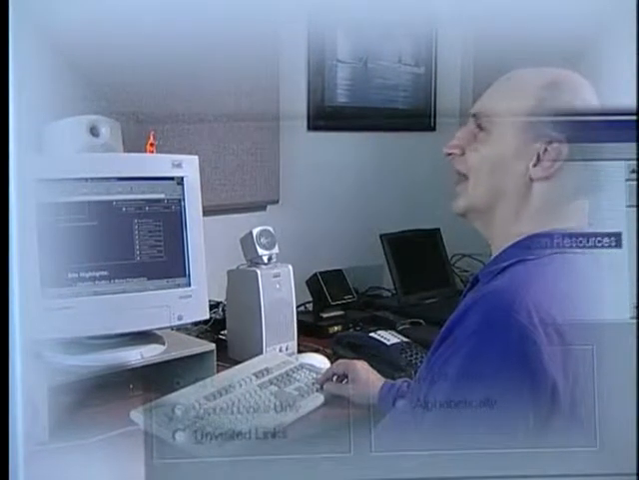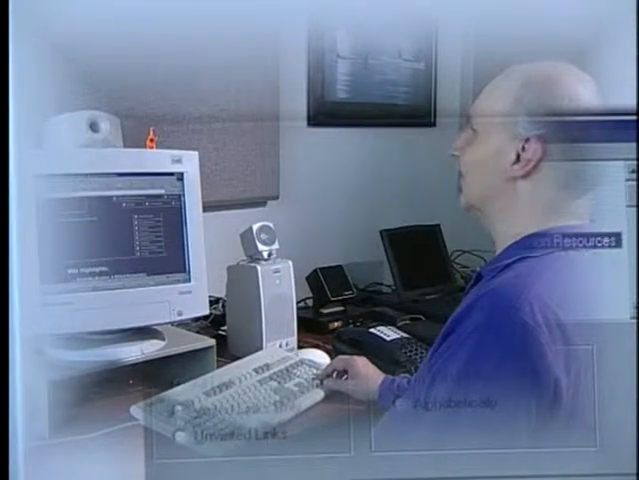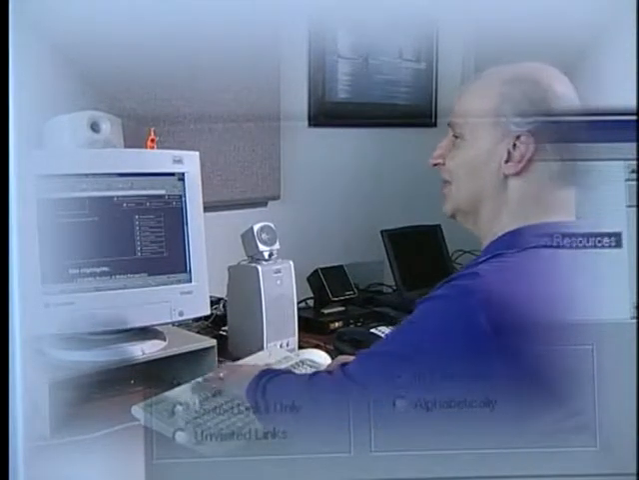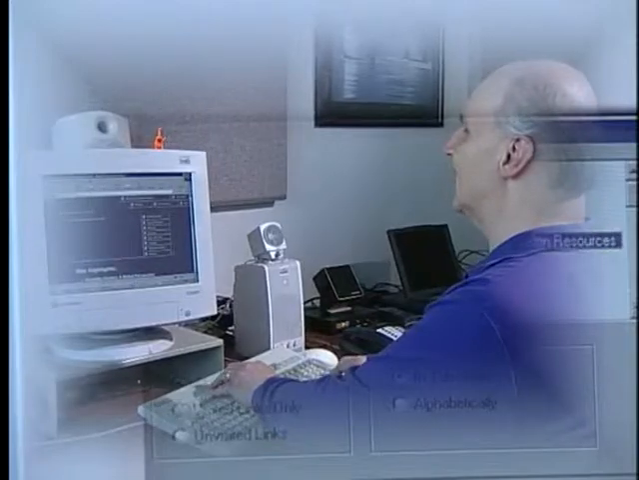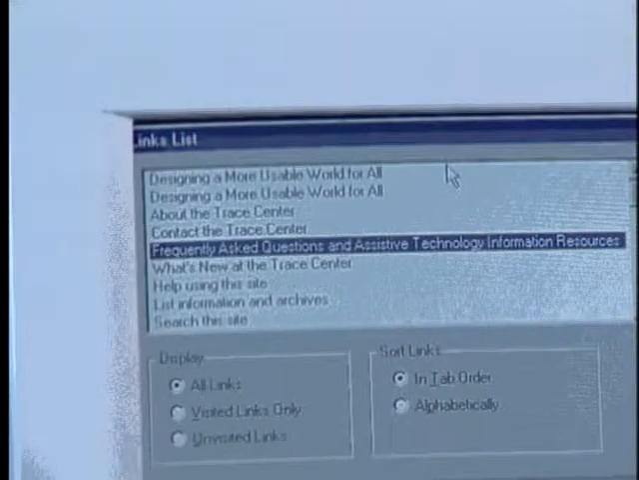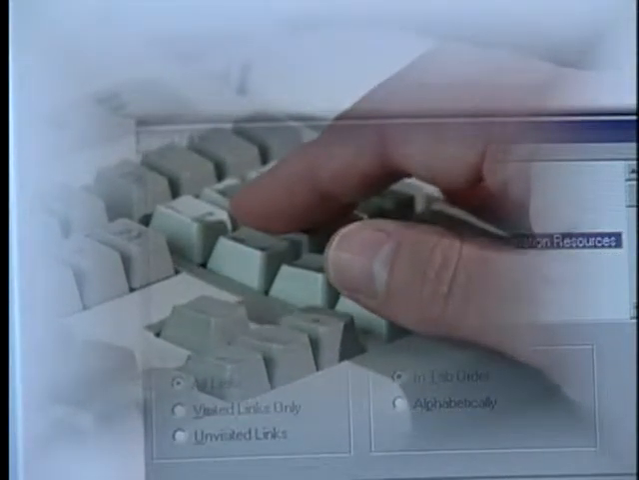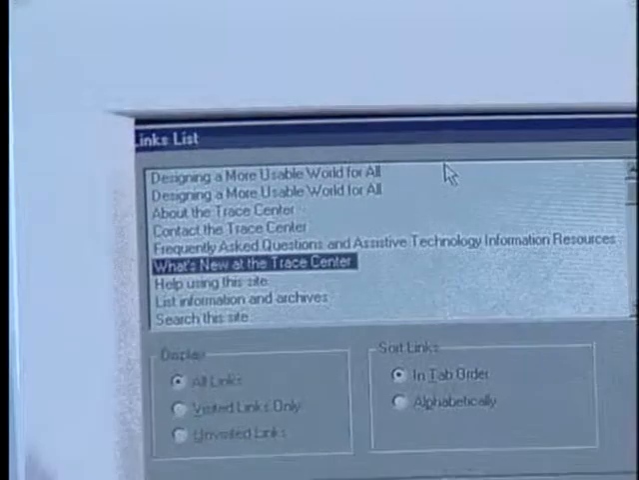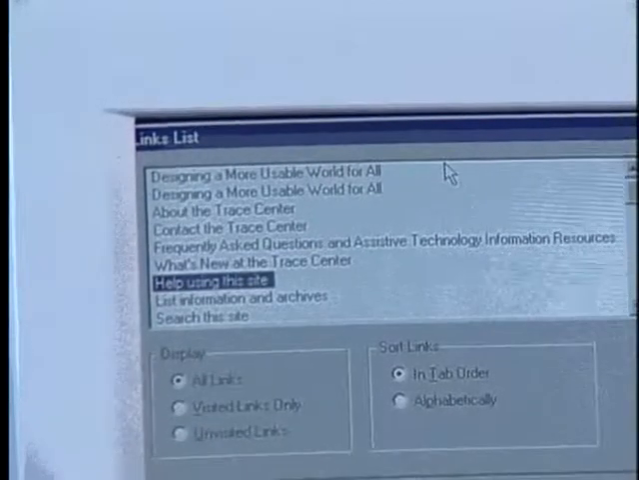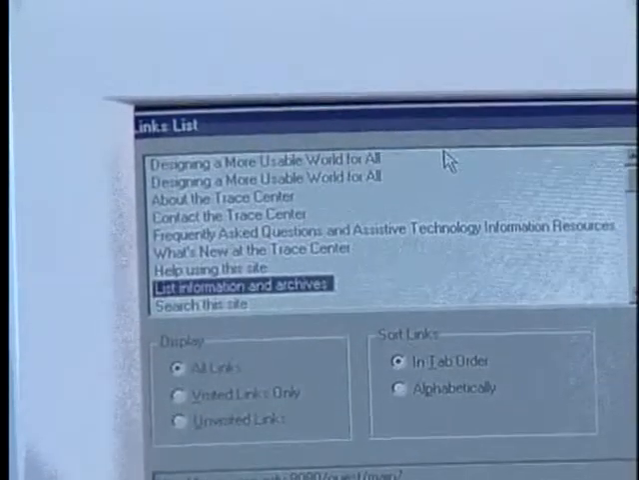So if I do insert F7. Links list dialog, links list view, frequently asked questions. And so I can arrow down now, and I know that everything I get to is a link. What's new at the Trace Center? Help using this site. List information and archives.